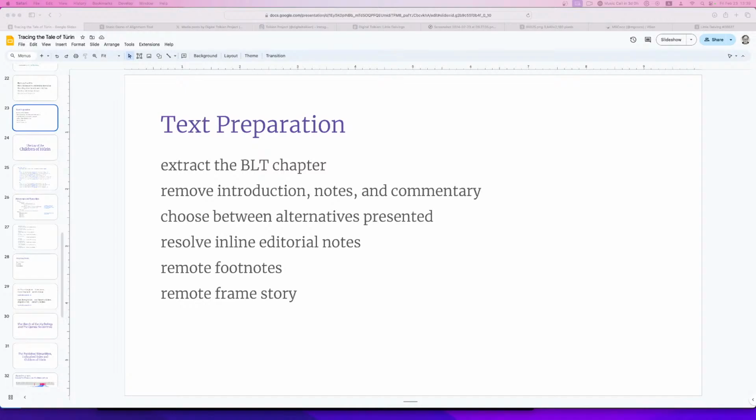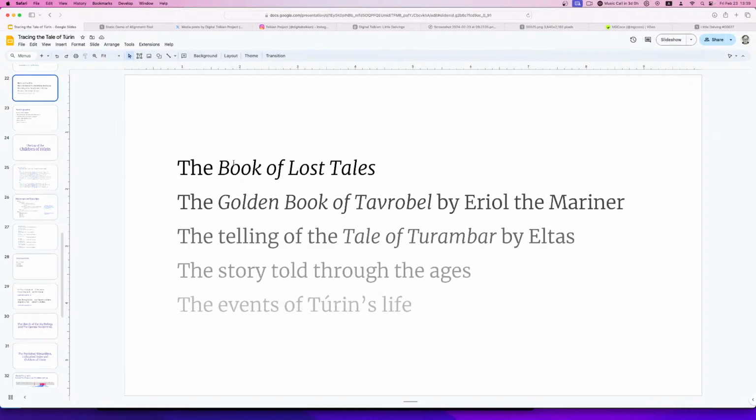Because that's not, the frame story only exists in these first two levels. I guess in a way what I'm trying to reconstruct is Eltas's Tale of Túrin saga, as told by Eltas, but as translated by Tolkien. So that hopefully addresses that question.